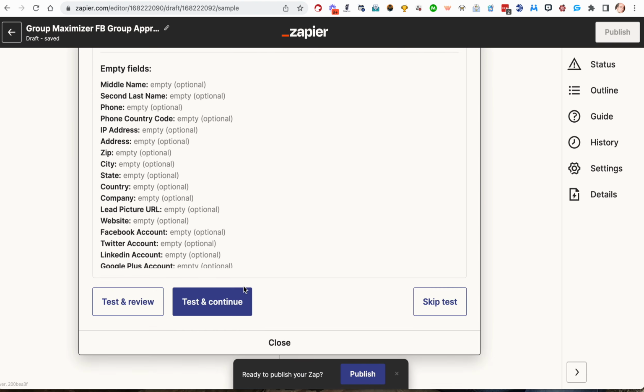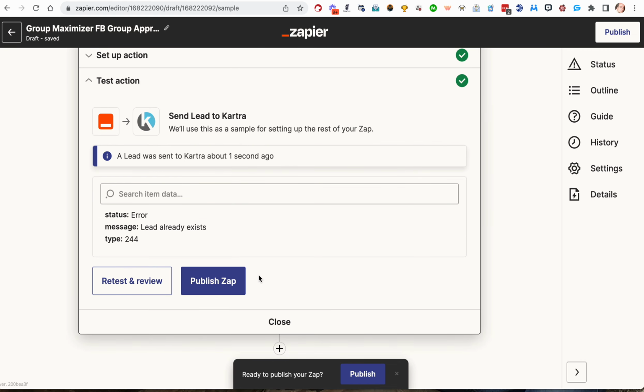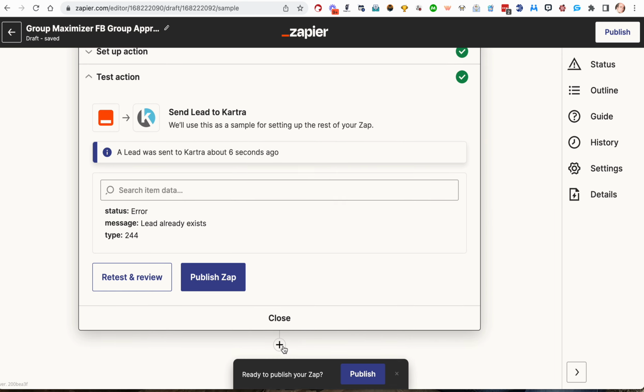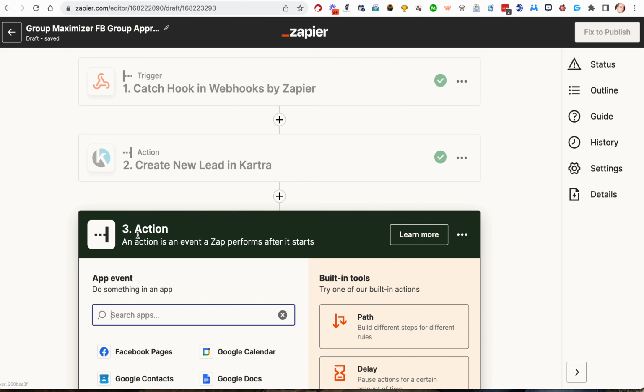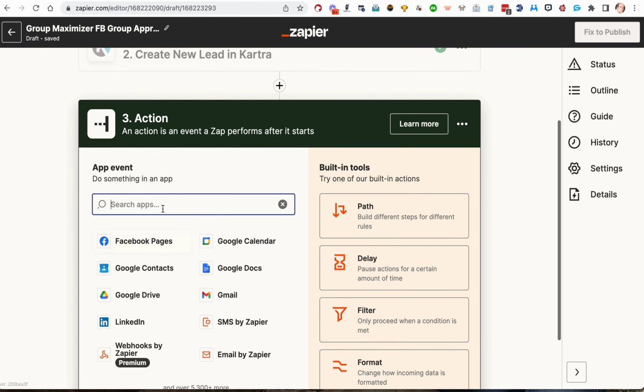It'll take a moment. Okay. Lead already exists. Okay, so Shonda's already in my Kartra campaign. She's not in that campaign, she just already exists. That's fine. It just means it doesn't do anything. If she had not been in my Kartra environment, then it would have said success creates. But I'm going to do something else here. It doesn't matter that we got an error on that. The zaps are still going to go through.